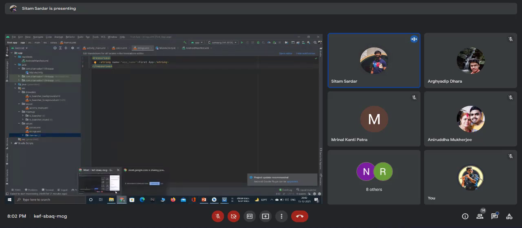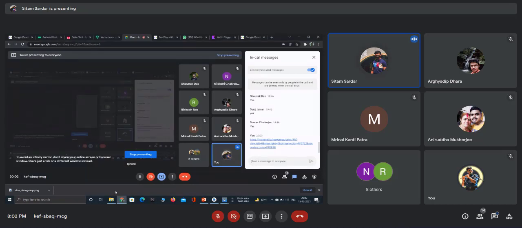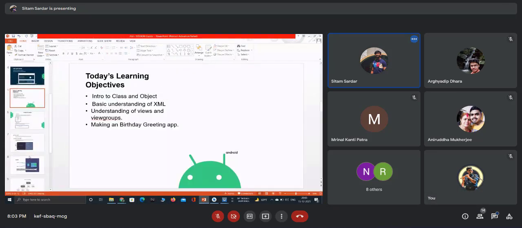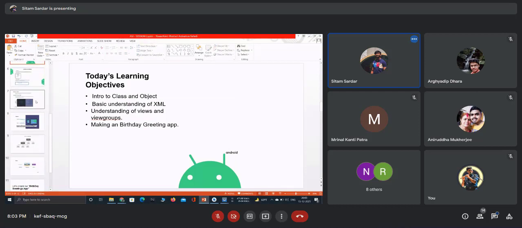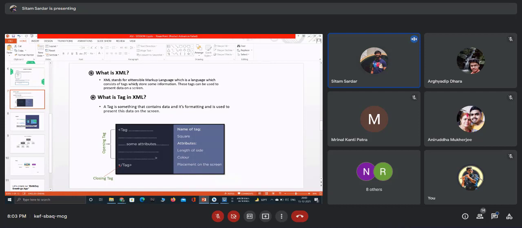Does anyone remember what I told you about XML? I have shared some information about XML. Anyone remember? Okay, let me show you. XML is something where we store some information using tags. Just understand this thing: we store some information using tags.